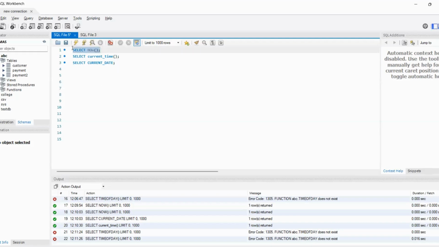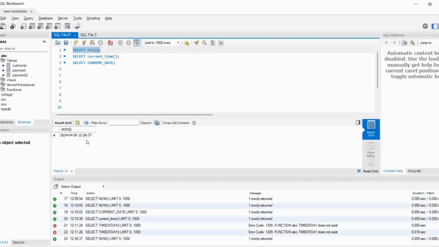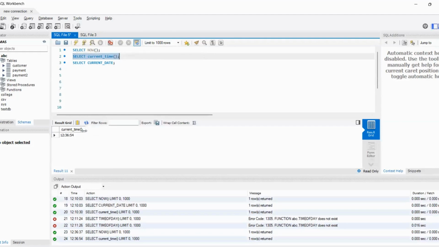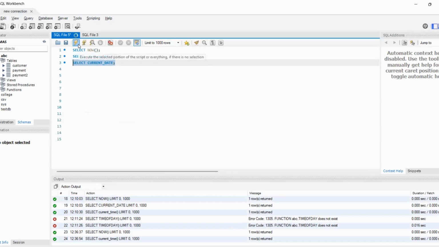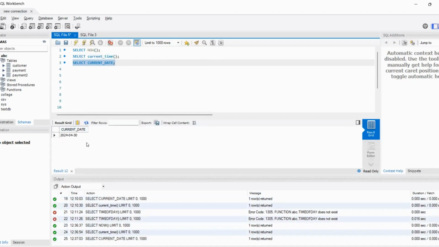So let me execute them one by one. First is select now. This will show you the current time with date. This is the current date and this is the time. Next is select current underscore time, and execute. So this will show you the timing, 12:36:54 seconds. Then next is current date. This will reflect the current date. So these are some of the most used functions in MySQL.